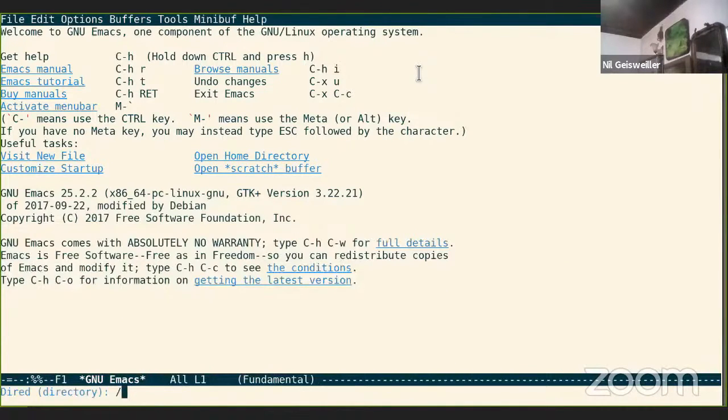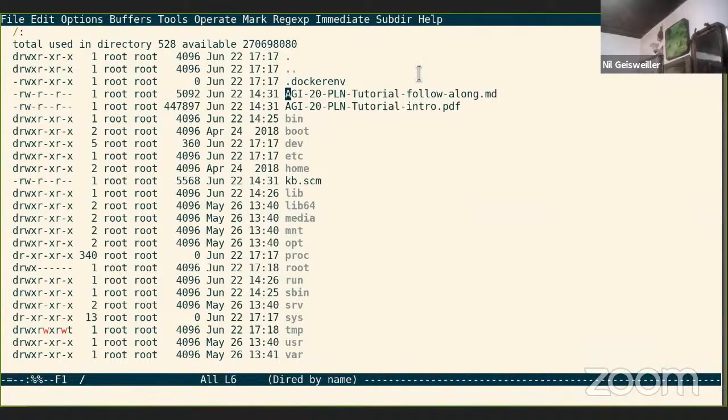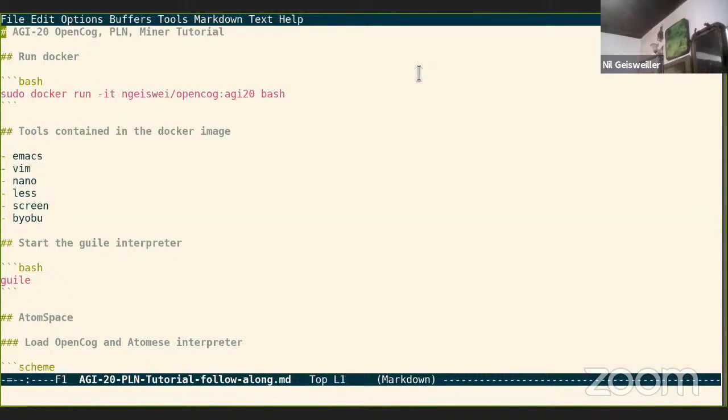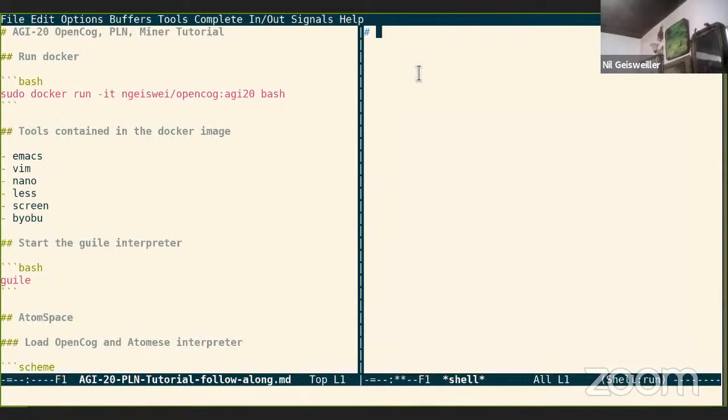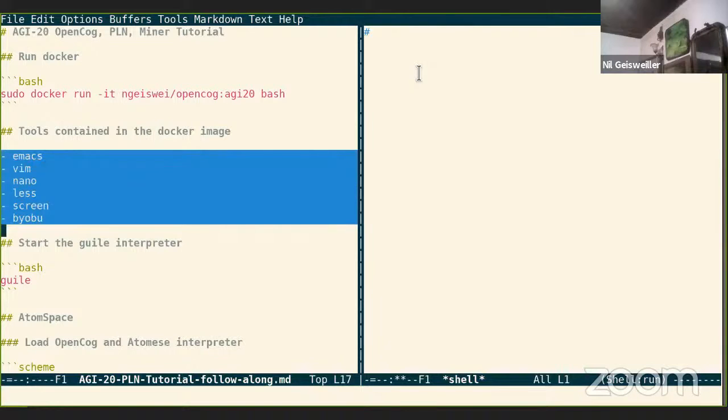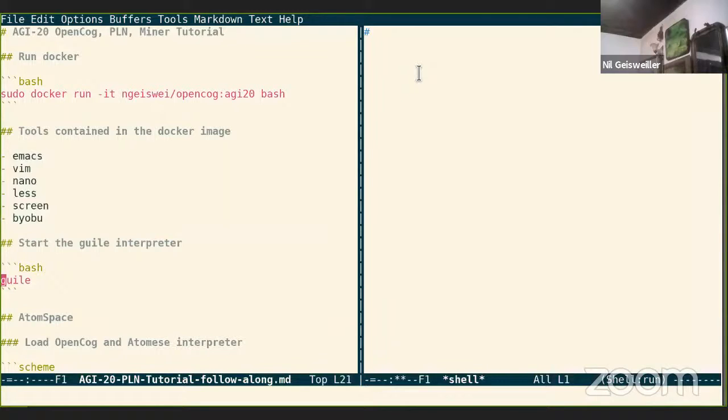Okay, I'm gonna enter the current directory. We've got this file, AGI 20 PLN tutorial, follow along. It's a markup file. So I'm entering this file, and I'm gonna have a shell in the other window. If you are familiar with one of these tools, it might make the tutorial easier. Otherwise, you can just stay in Bash.